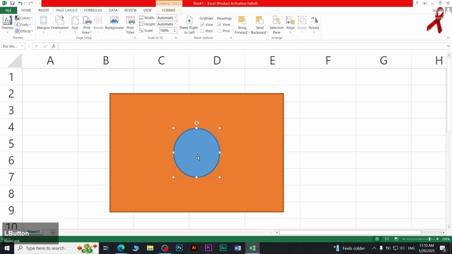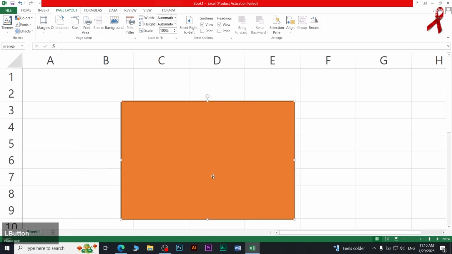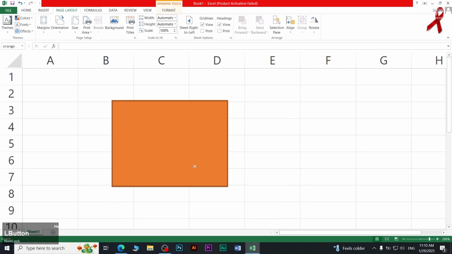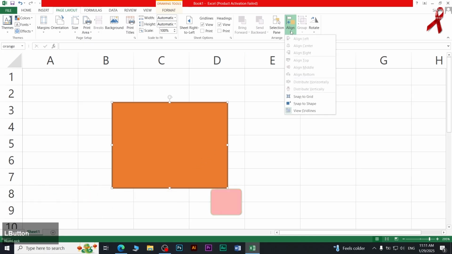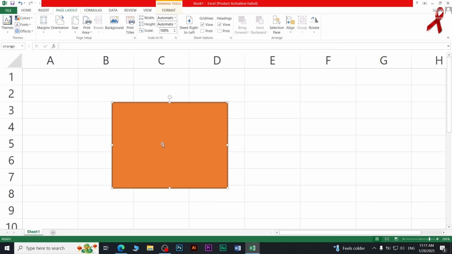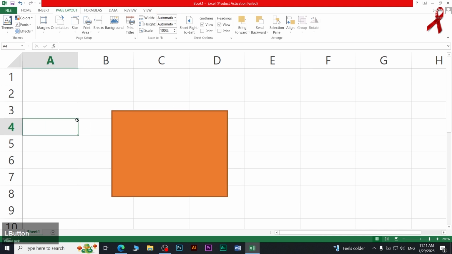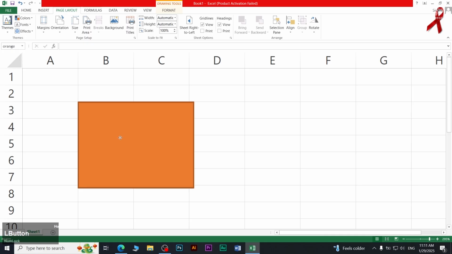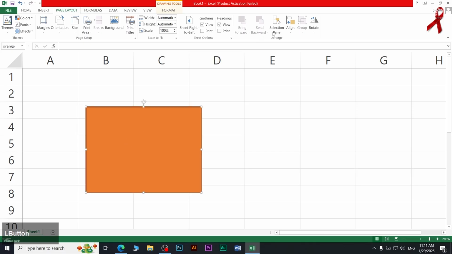So let me delete the blue one and select the orange one. And now let me make you understand furthermore about another option that is present inside align. Let's try to go for snap to grid. There are many cells present in Microsoft Excel. I want to attach this shape with the cells. Now you can see I cannot attach that, or it's not controllable. So what I have to do is check snap to grid.